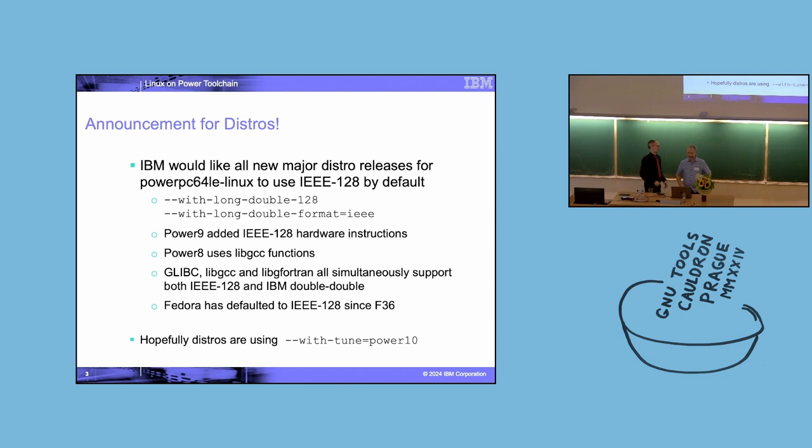The reason we want this is we want to move away from the IBM Double Double, which is more of a software type 128-bit system. Power9 added hardware IEEE 128 instructions, so much faster. And of course, as we deprecate the older hardware, we want everything to move faster. It does work on Power8, even though they don't have the instructions, because they can use libgcc functions. It isn't always faster than double double. Double double actually is faster in some cases. Exactly. It's much harder to work with the results.